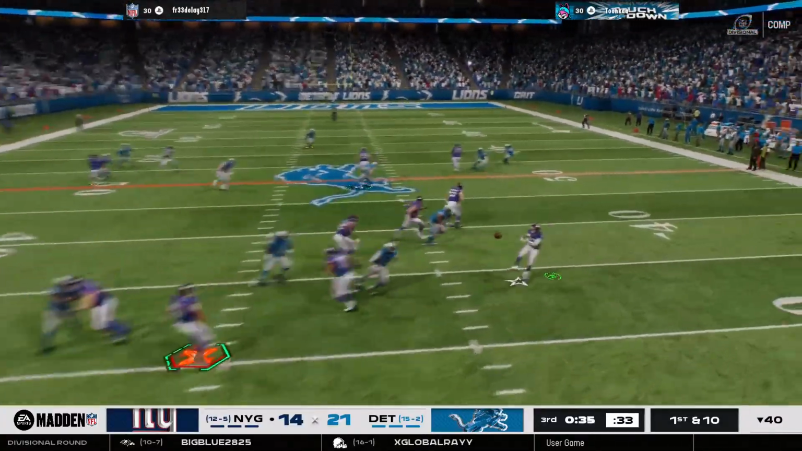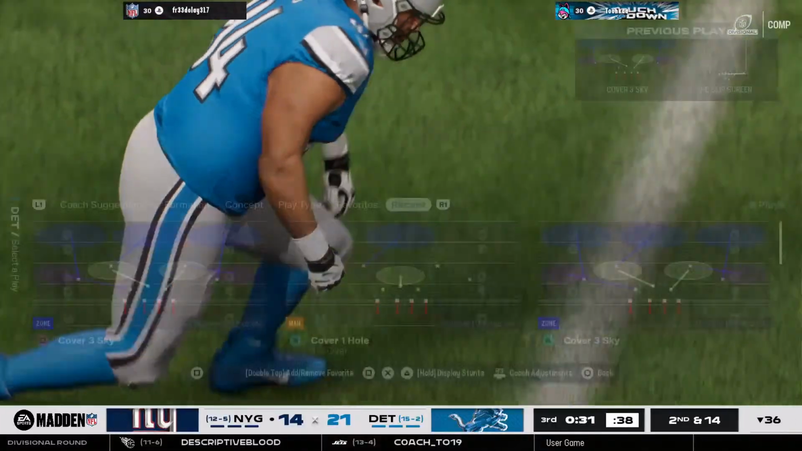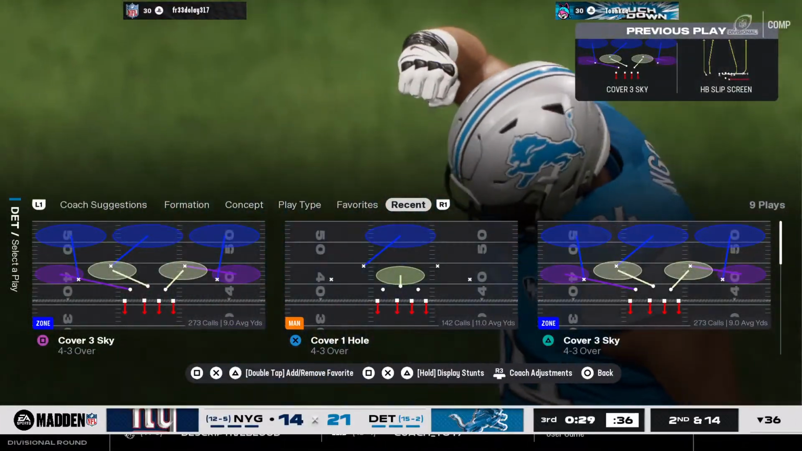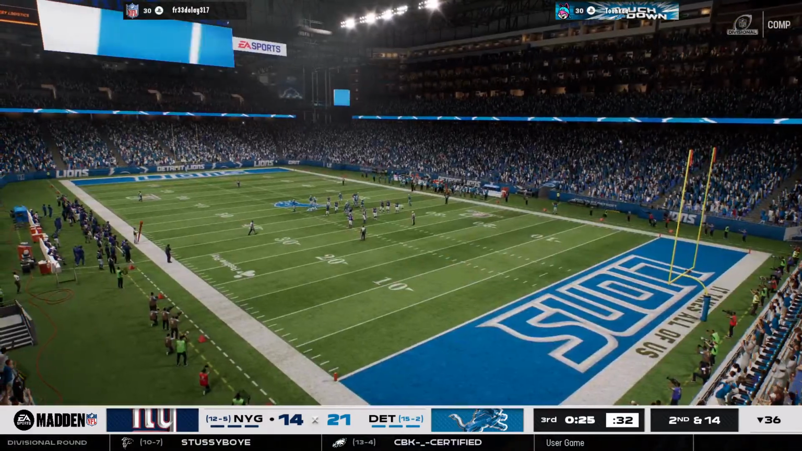Here's Dart on 1st and 10. Now a screen set up for Achane. And that one's not fooling anyone. They were on that screen from the start. And a loss of yards on the play.